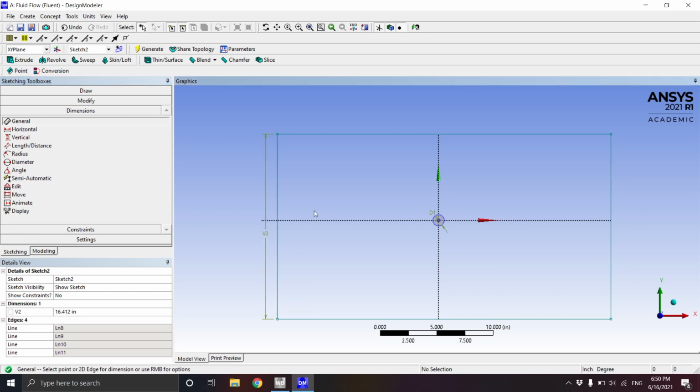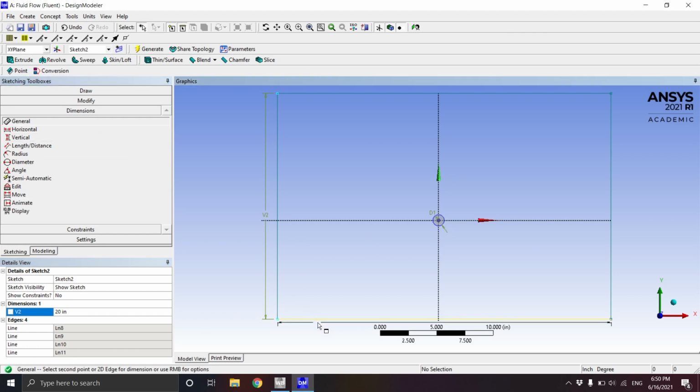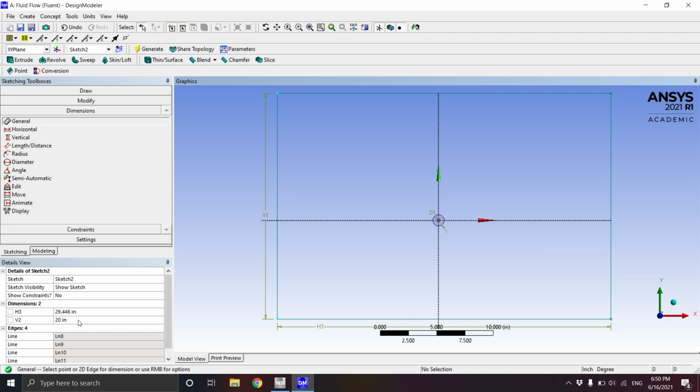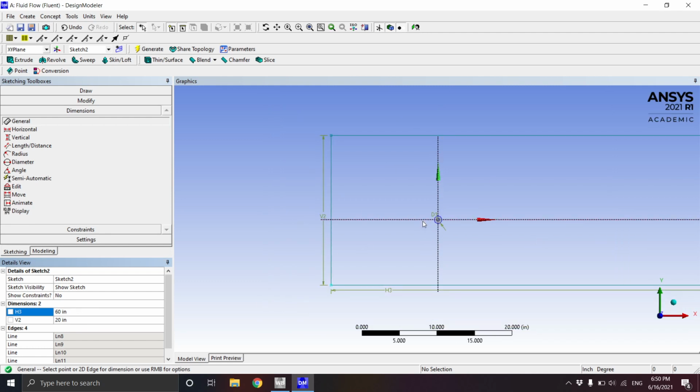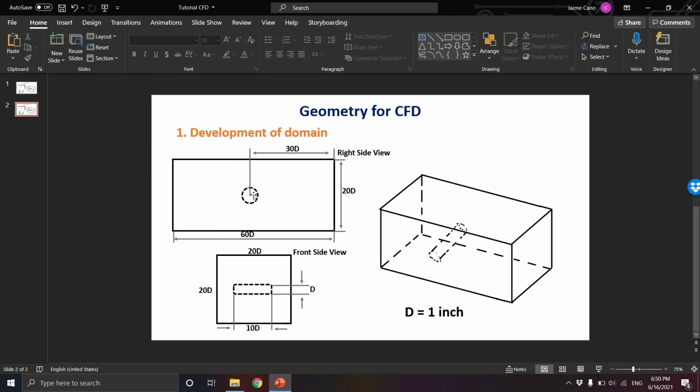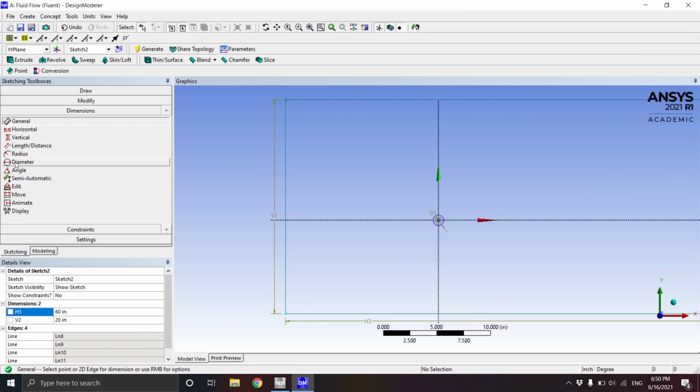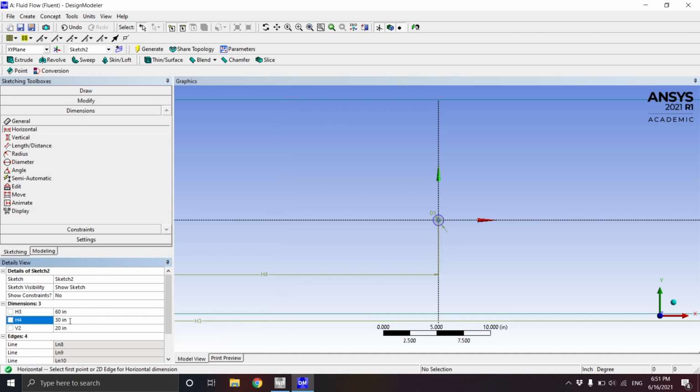So we know that the height of our domain is gonna be 20 inches. We go to general again. We know that the total length of our domain is gonna be 60 inches. And we also know that from the center of the cylinder to the edges of the domain, we want a separation of a horizontal dimension of 30 inches to be centered.